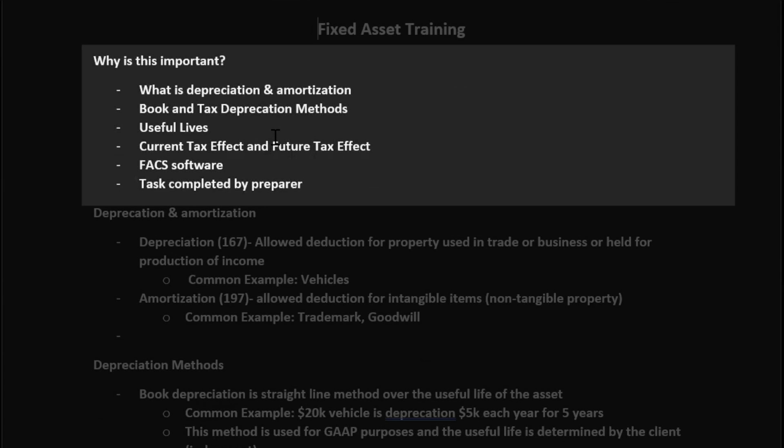Why is this important? We're going to talk about what depreciation and amortization are, some of the methods, and the difference between book and tax. When we get into tax, we've got some sub-methods underneath the tax bucket that we need to consider when we're doing our fixed assets. Useful lives, and why this matters, more important as we move forward. The current tax effect versus the future tax effect, getting a little beyond just putting in the fixed assets and generating depreciation and moving on. What are you really doing?